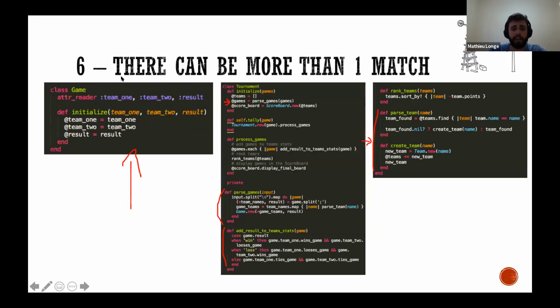And for that, I created another class called game, which is initialized with team 1, team 2, and a result. And what I'm doing now in the tournament, instead of having a result, I have an instance variable of games, where I pass the games, which is a private method, and I split the input with a new line, saying each of these elements will be a game. I do again the split of each game, and with the destructuring, I say that the 2 first elements will be team names, and the last one will be a result. Then I map these team names, and on each name, I pass team.